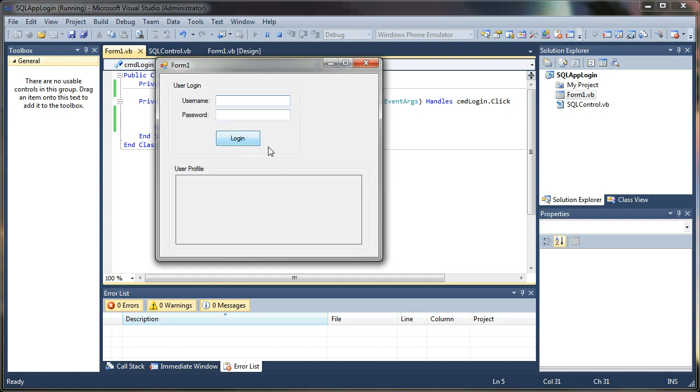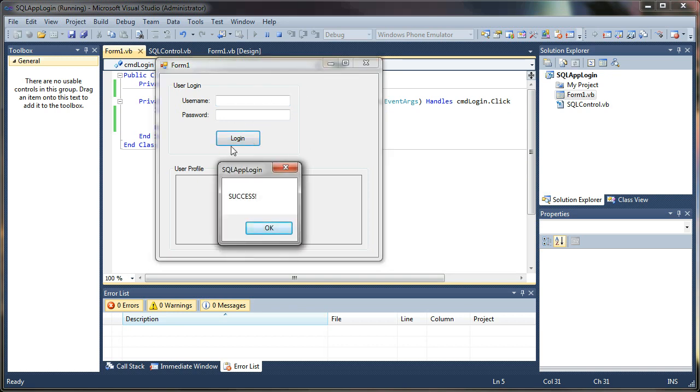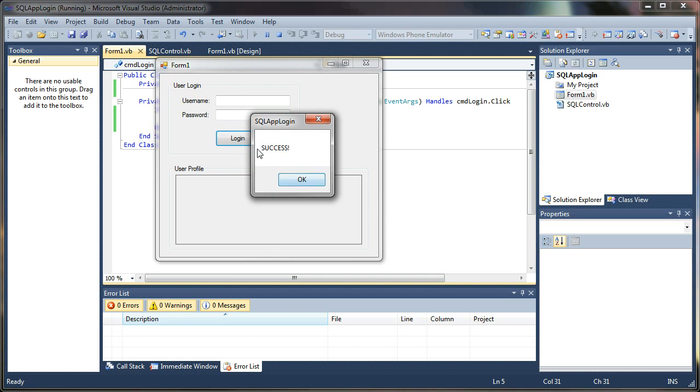Sorry, it's very slow here. Like I said, I'm running my SQL server on a dinosaur, but it connected successfully. So I know that my application and my SQL control class, my connection string, is all working properly.